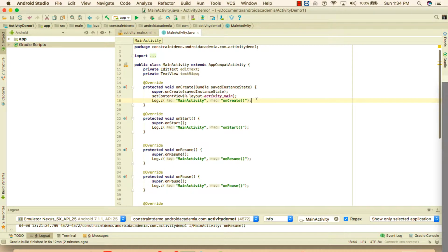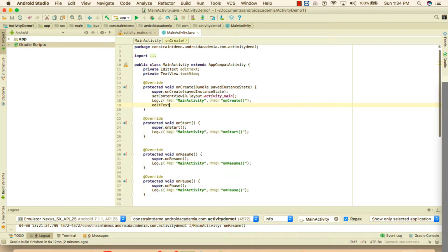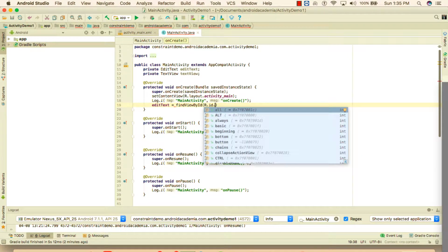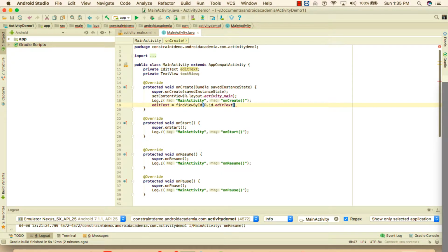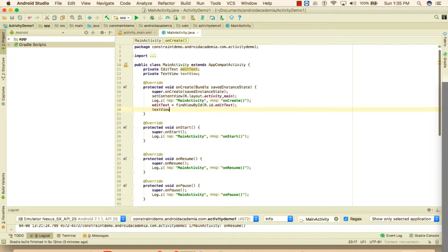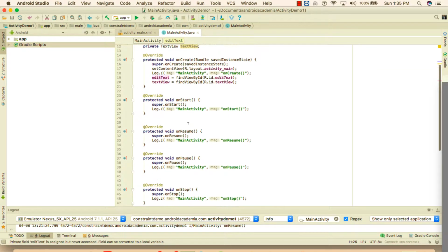I will create an object here using the EditText and the method name findViewById, R.id.editText. So simple. And the second ID is for the TextView, findViewById, R.id.textView. All right. Now this is our object, because this is a reference variable. Now you can use the dot operator to call the methods, very simple methods. These are the setter and getter methods. To retrieve a value, use the getter method. To set a value, use the setter method.